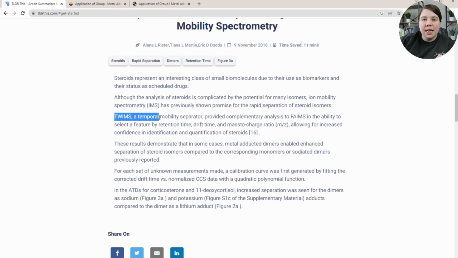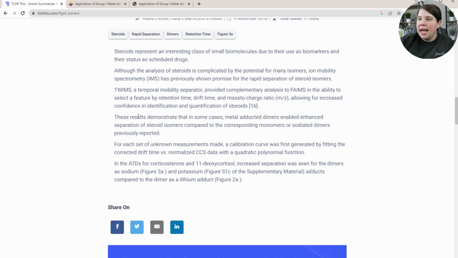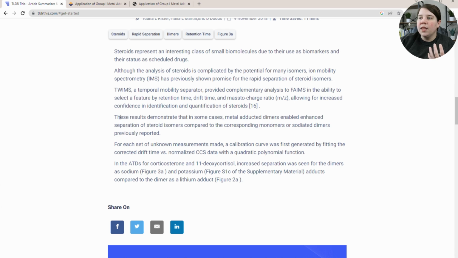This is bringing in the specific type of ion mobility I used, which is TWIMS. And here's a main sentence for the results. So metal-adducted dimers enabled enhanced separation of steroid isomers compared to the corresponding monomers or sodiated dimers previously reported. So this is basically the impact of this paper, is that these metal-adducted dimers enhance the separation of these steroids.